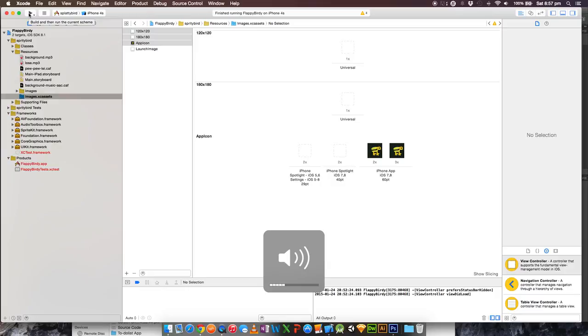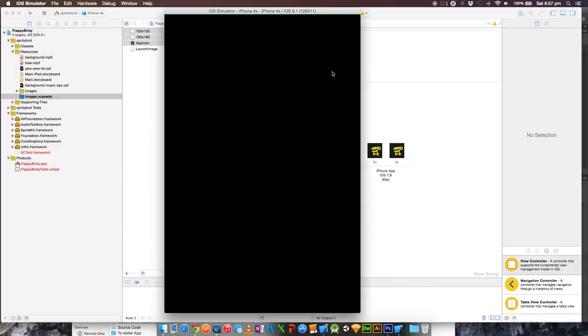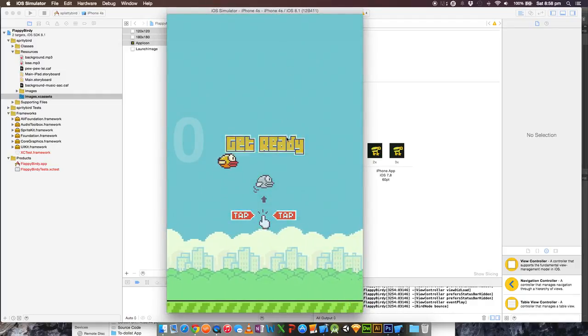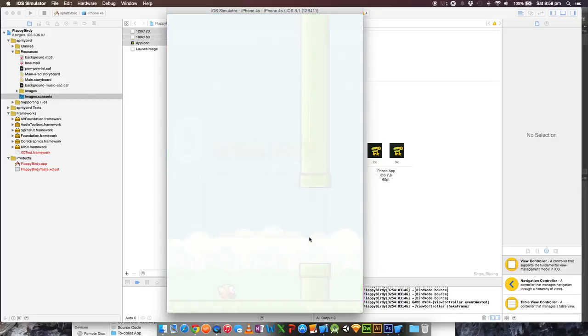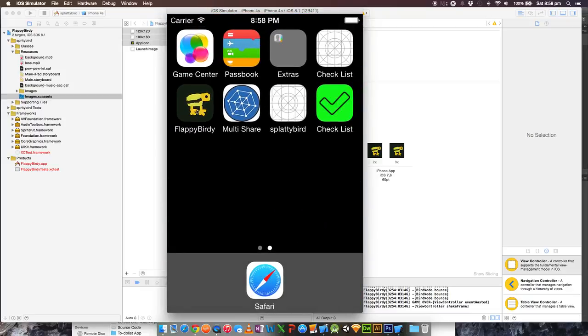I will just turn it down, and this should be our app icon once we're in the simulator. So the app's running, and all we need to do now is hit Command Shift H to go home on the simulator, and our app icon is there ready for our app.